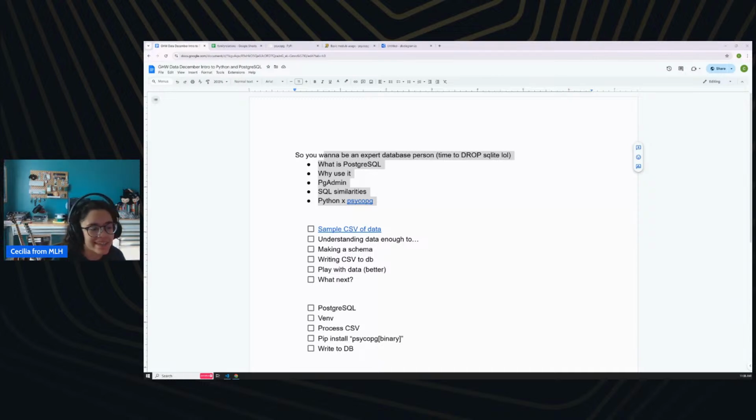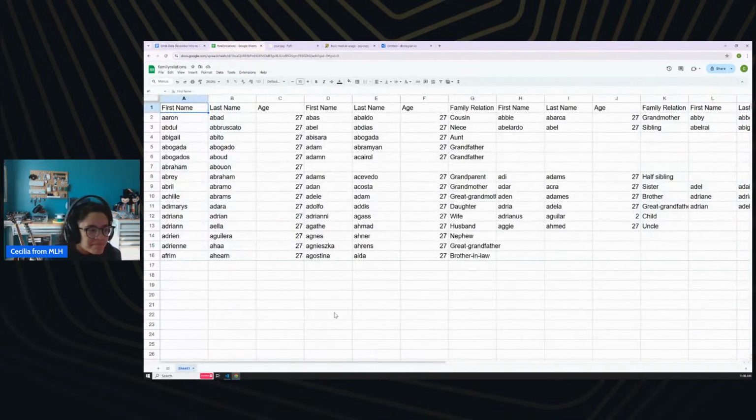But let's take a look at our data. So this is not actually real data. I had to take what I knew from the data that I was working with and make a similar example that was not going to get me in trouble. So welcome to our data.